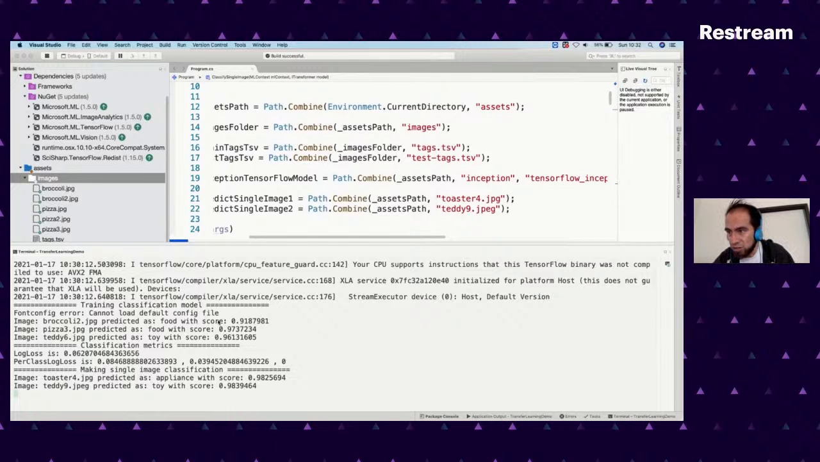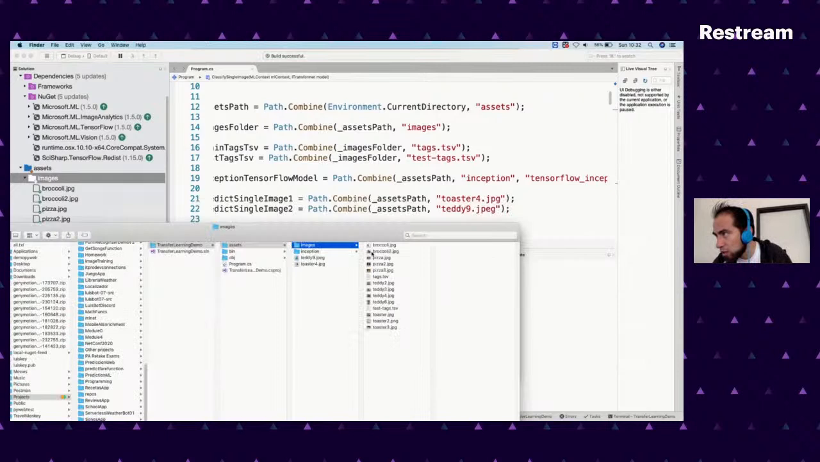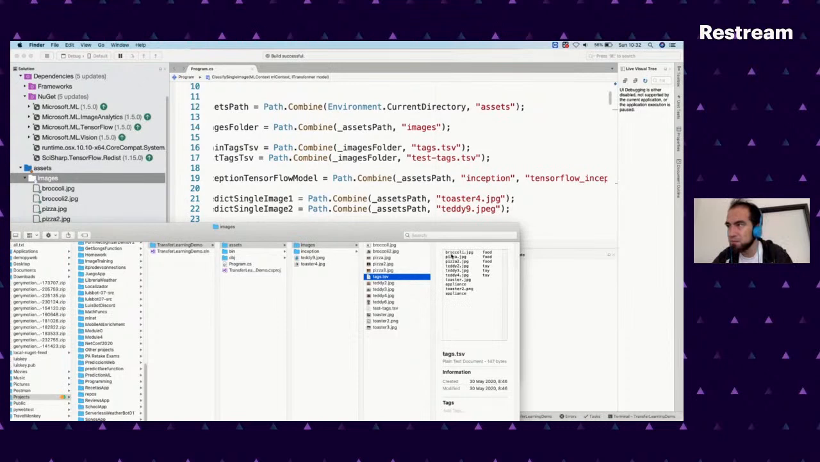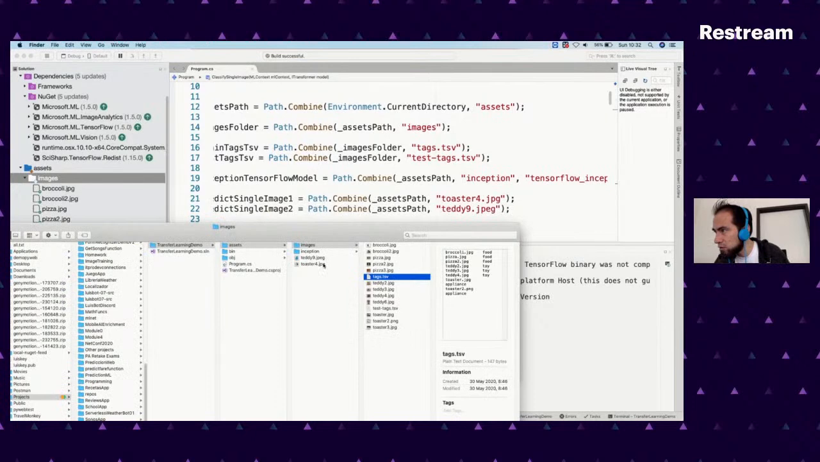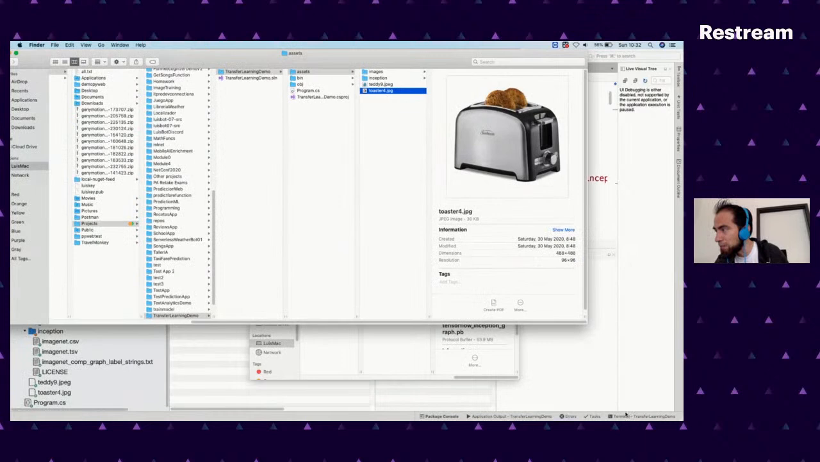As you can see now, we see the result here. We see in the first part, this is the validation, yes, broccoli 2. This picture, broccoli 2, was not used for the training. You see there is only broccoli, but no broccoli 2. So in the validation, this was identified as food. This other picture of pizza is also food. Teddy is a toy, yes. So you see the metrics here and the new images, toaster 4, which you saw here. This picture was identified as an appliance.